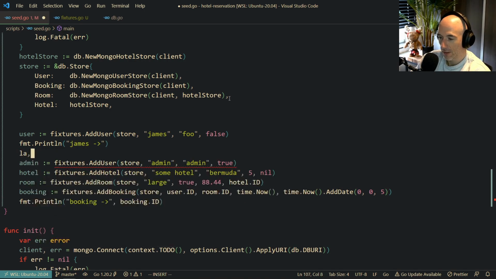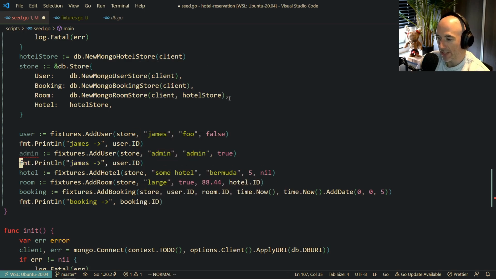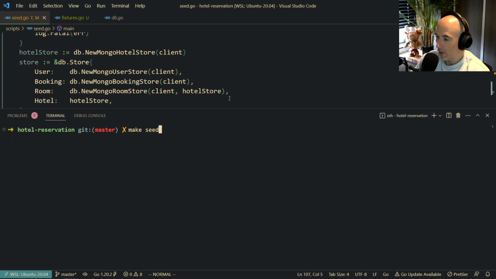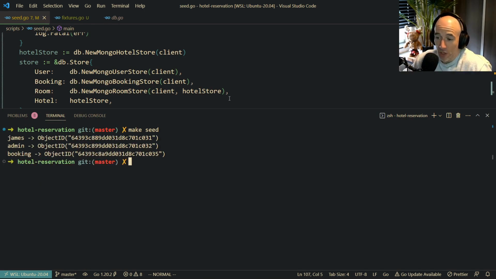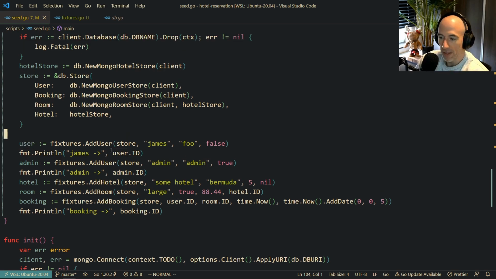James, user ID for the week, so we can copy these things if we want to play around with our application. Admin ID, right? It's all about making yourself as comfortable as possible. Now we can see, oh wait, we need to have the token here. So now we have these user IDs and the booking ID, so we can copy that and paste it in our request. But what we want is this token.